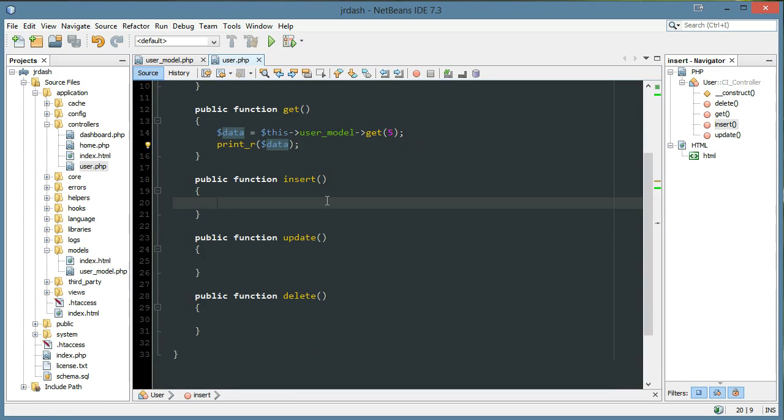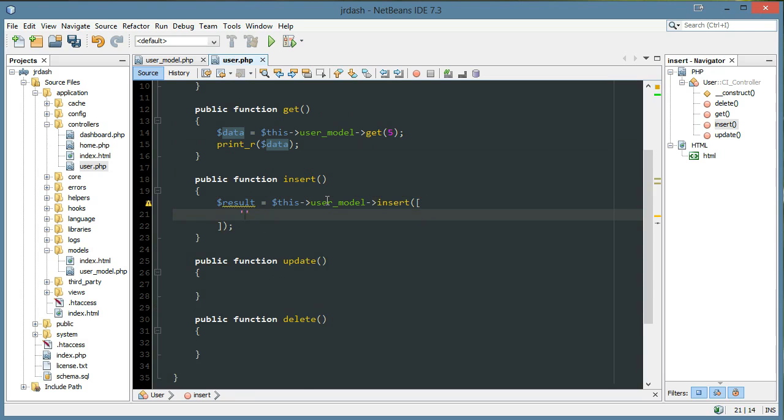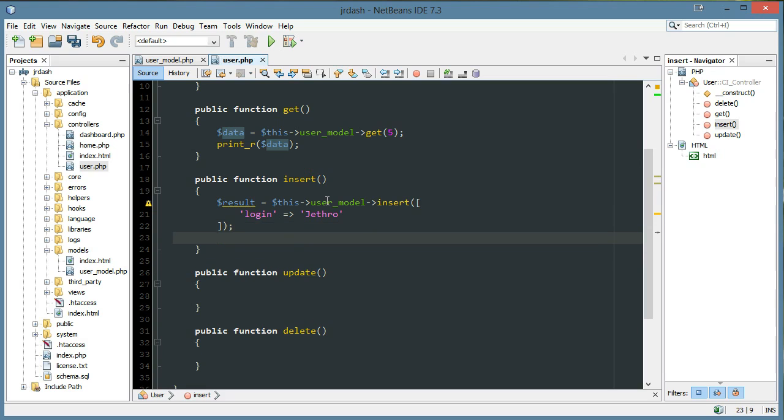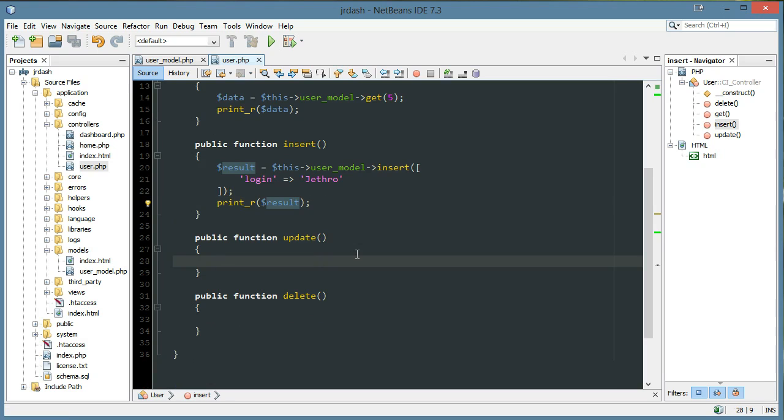Now with insert, the way I want to be able to type this out will be pretty similar. I'll say this user model insert, and all I want to do is pass in an array, and I'll do a login name, and I'll call him Jethro from the Beverly Hillbillies, and I'll just print R of the result. Okay, now we still have to make our model functionality. But let's go ahead and fill out just how we want it to work here.